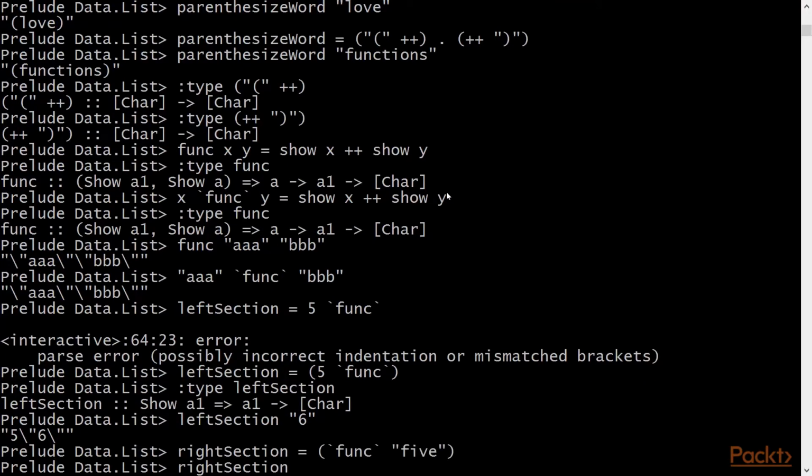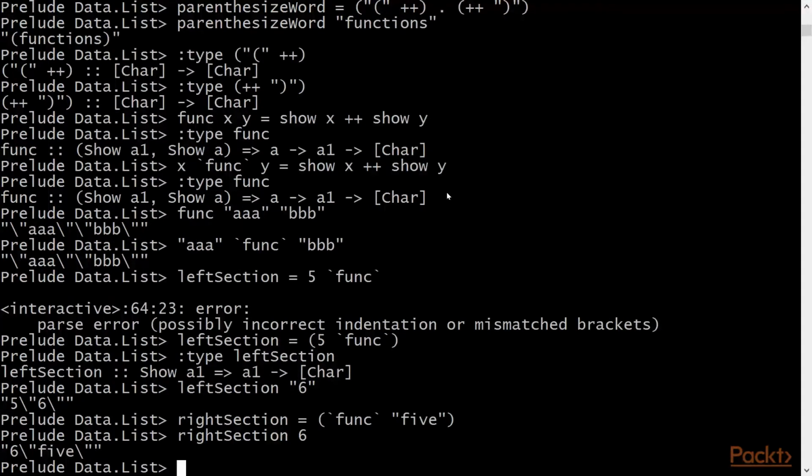And we apply this to a value. We get "65", as you'd expect. So a left section is a function with its left operand specified, and a right section is the same binary function but with its right operand specified. The result in both cases is a function in the remaining operand. And sections are a specific example of the much more general concept of partial function application.